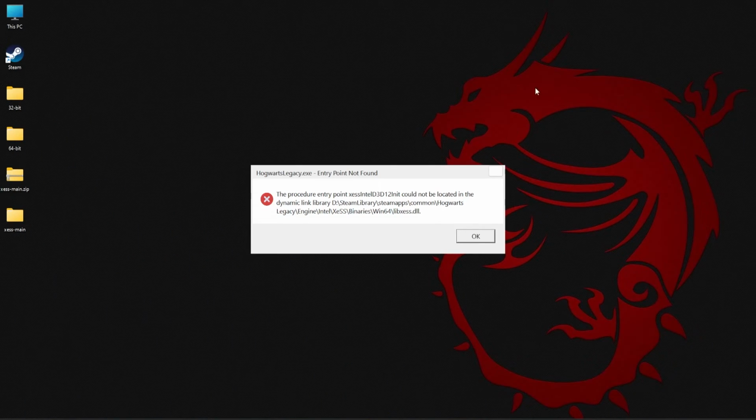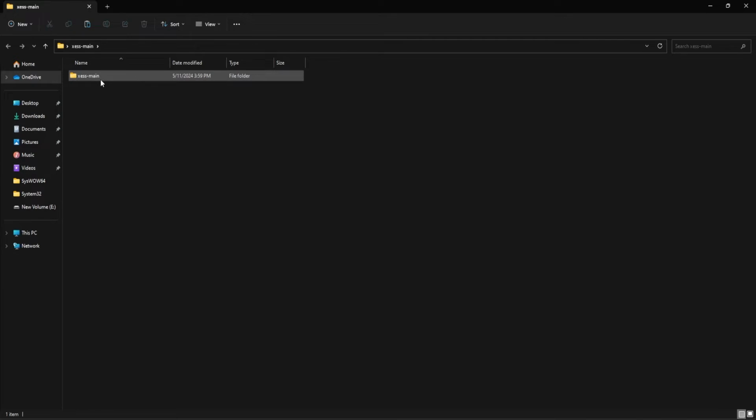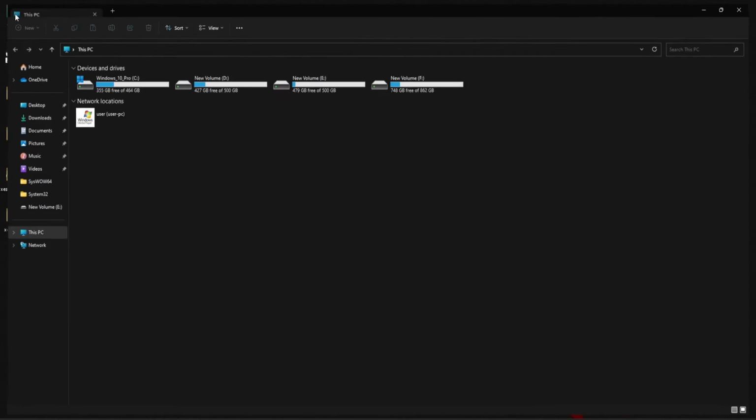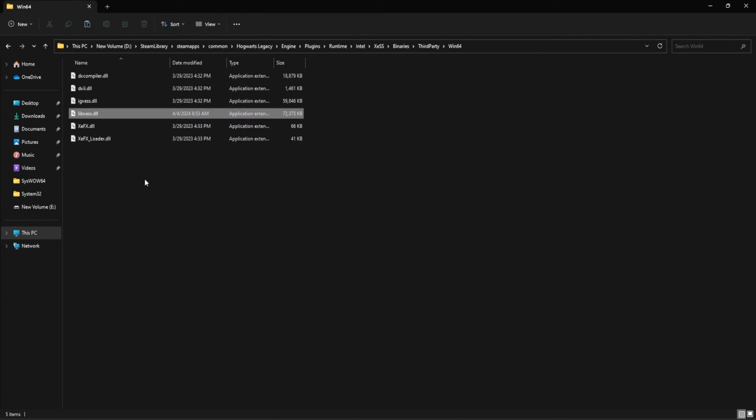I've already downloaded this on my PC. Extract the contents, and once you do that, open the folder and open bin, and here you should be able to find the DLL file. Copy this, and you need to paste this DLL file in the game installation folder. So navigate to that path, and you need to paste the DLL file there.